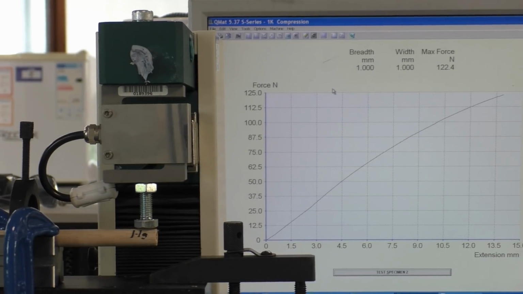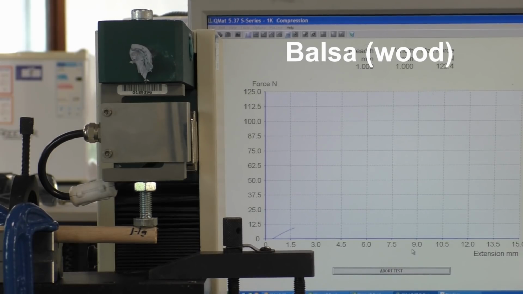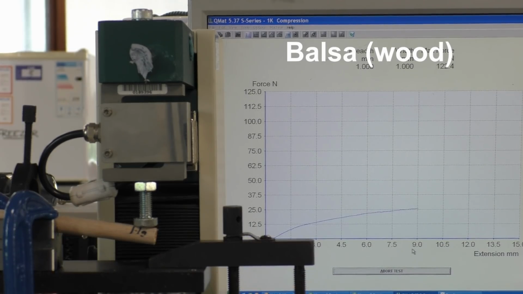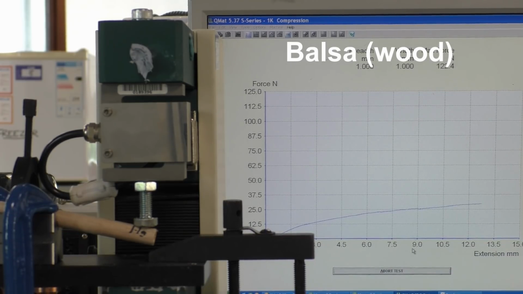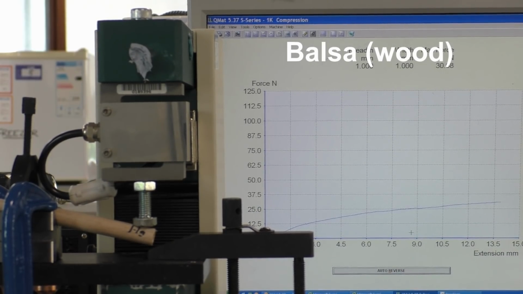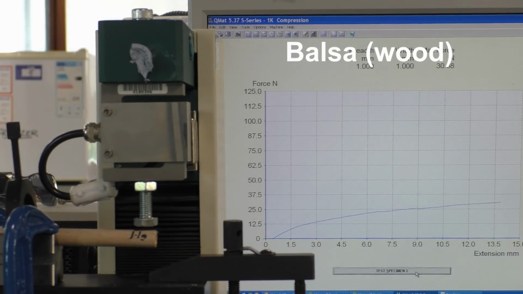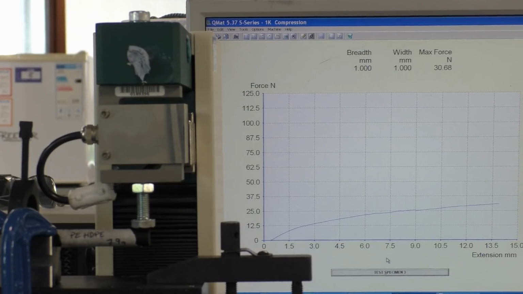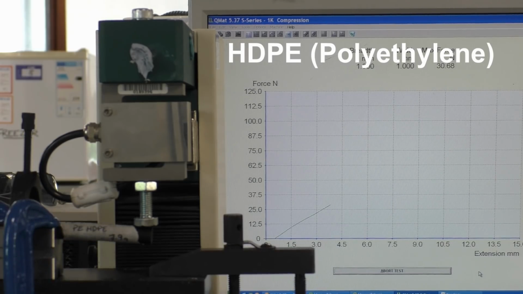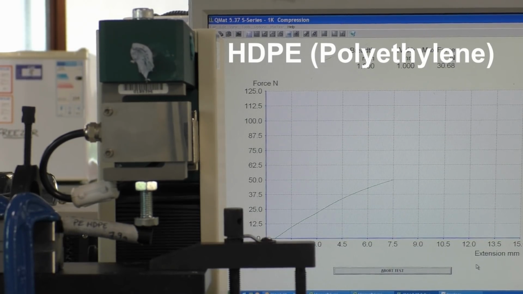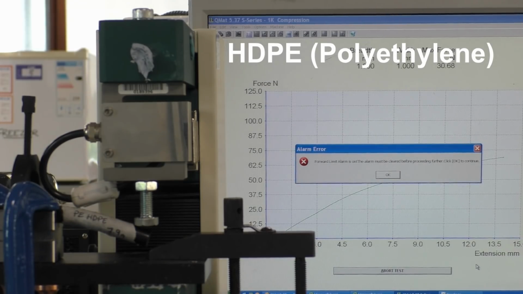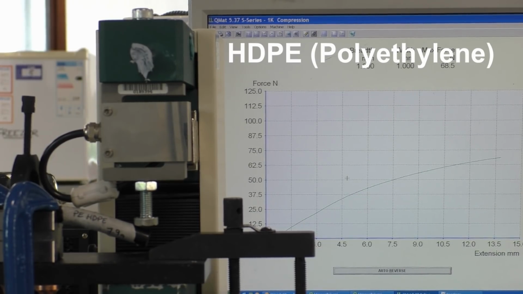Right, let's load the next one. So our next one is balsa. Let's just go for it. Alright, she doesn't like it. We've extended too far. Quarter or reverse. There we go. Lovely. Right then, so this is polyethylene. This is high density polyethylene. Let's go for it. There we go, we've maxed out on the range.